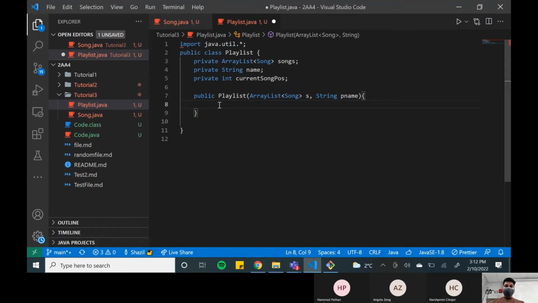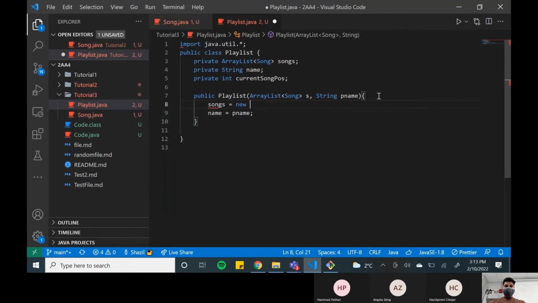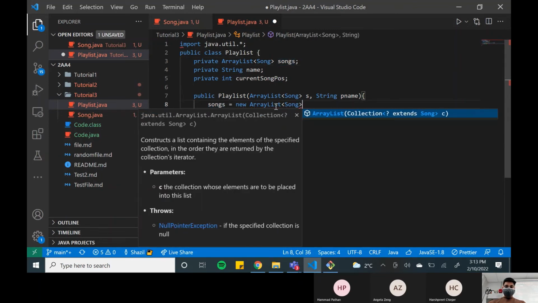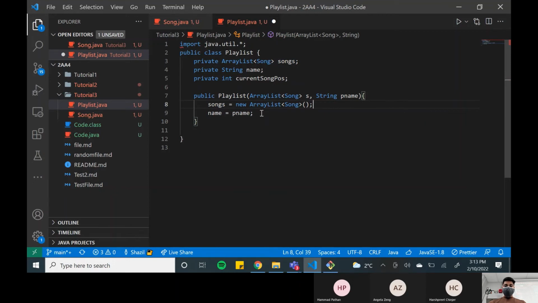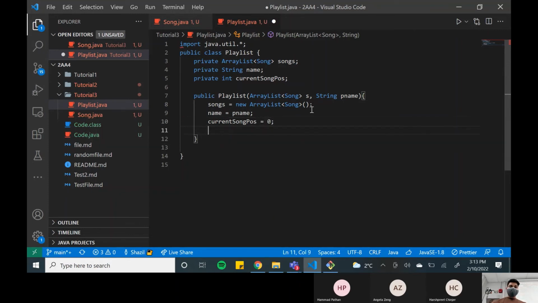Well, we're going to assign name equals p name, and we first have to initialize our variables. So we have to do songs is new ArrayList, because over here we just declare it. We don't instantiate it. So we're going to instantiate it, and then name equals p name. And there's one other thing we have to do. Well, there's two other things. One of them is easy. You just do current song pause is 0. There's one other thing we have to do.